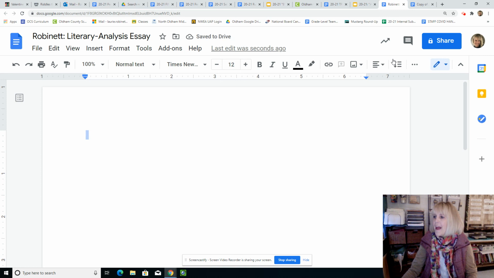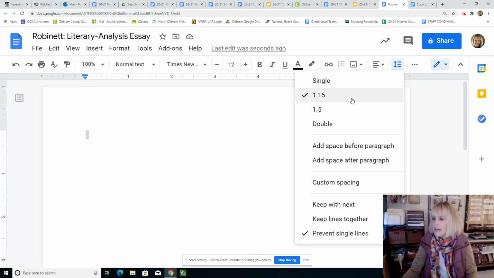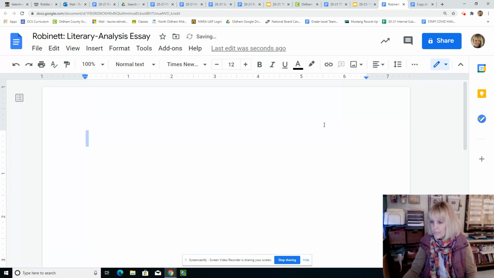I'm also going to ask that you change the line spacing. So this little icon with the up and down arrow, if you click on that, I'm currently at 1.15. I want to make that double. So again, at this point, I've confirmed that my margins are at 1 inch. My font is Times New Roman 12, and my spacing is at double.